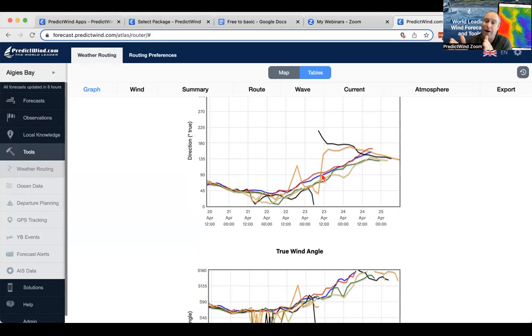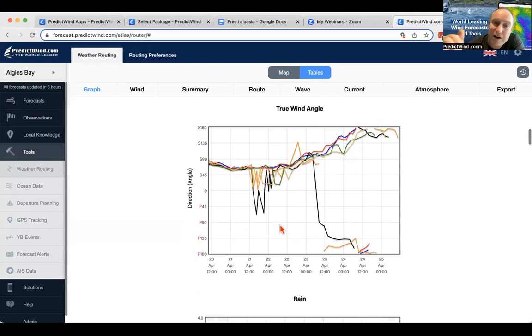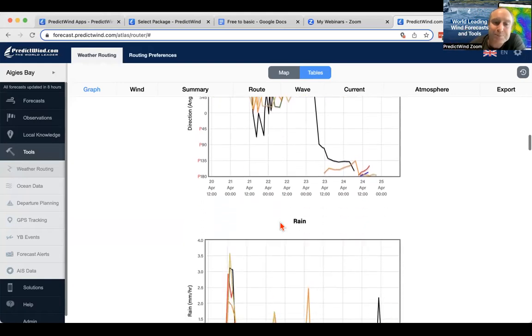And as we get further out, there could be differences. And so the router is trying to give us the optimum route based on that weather model. And so when we see this stuff here, where we see them all together, that's what we like to see, because we have higher confidence in the forecast because all the models are saying the same thing.